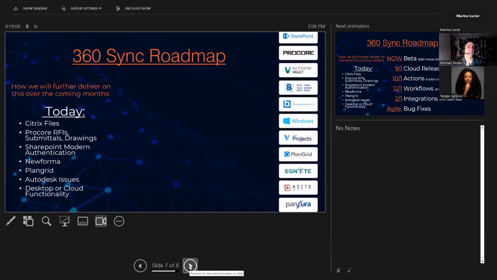Right now, we can already connect to things like Citrix files, Procore, RFIs, drawings, and submittals, SharePoint with modern authentication. We've got new Forma and PlanGrid. We can also upload and download Autodesk issue data to and from Excel and then to and from Autodesk. And we give you the option to either perform all these tasks on a desktop computer or, if you want to, in the cloud.